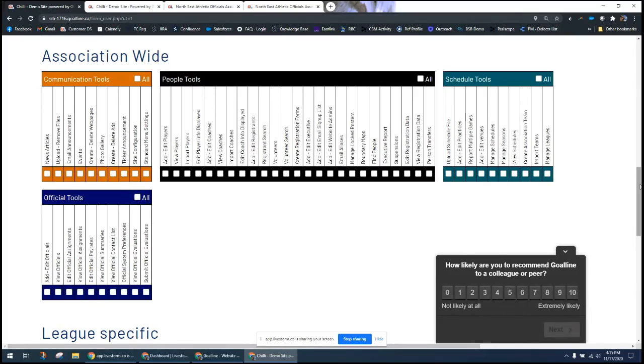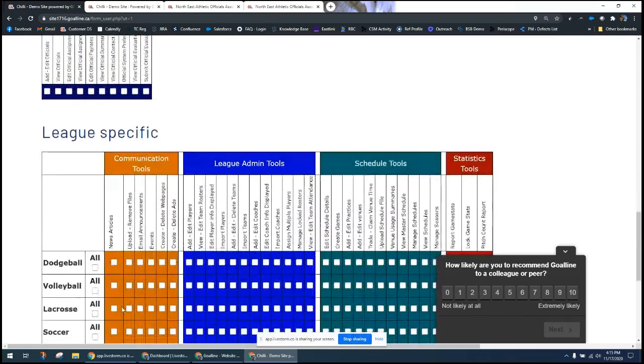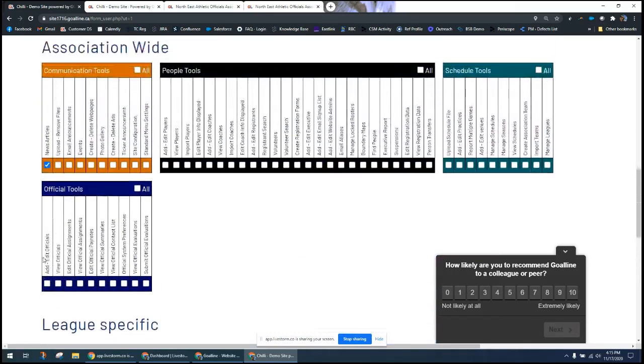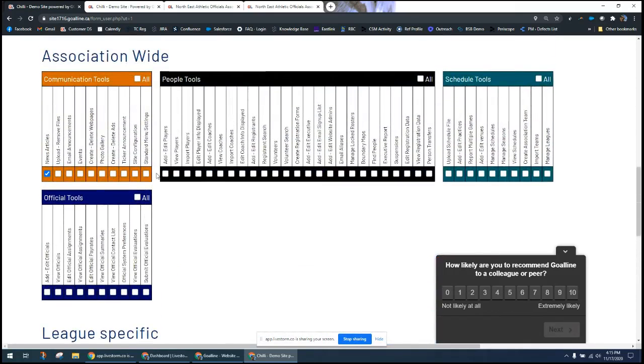If you're looking at the website, communication tools related to the website, a news article at the master menu level is a news article that's displayed directly on your home page. Whereas if I'm adding a news article from my league specific menu, it's adding that news to my league specific pages, and it's not going to be counted in my home page news. So that's just something to keep in mind as you're looking at some of these permissions, because especially in communication and scheduling tools, we're going to see a lot of overlap.